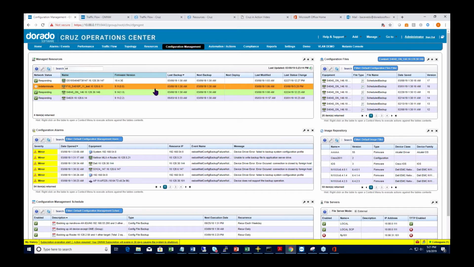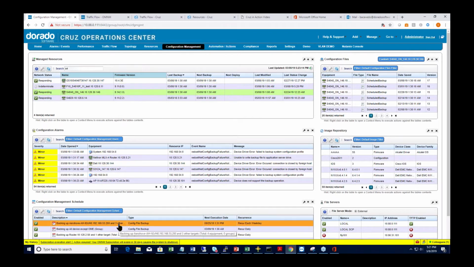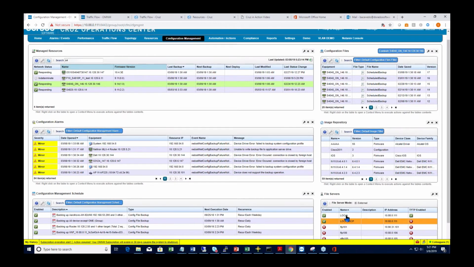You'll notice that the columns here now are showing firmware version, the last backup, next deploy. So you can keep track of those things. Down below here, you have schedules for backup, restore, and deploy. The file servers, if you're using an external file server, are down here. If you need to add one, you can pull those file servers in here. These are needed to stage those devices when we tell the device to copy its running config over to OMN, and we have to tell it where to put that file, and that typically goes on the file server.